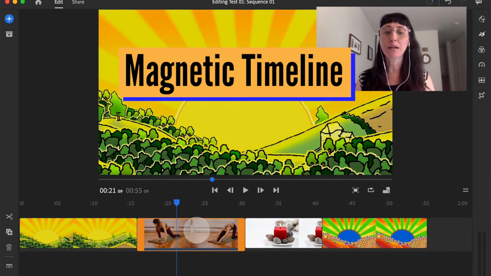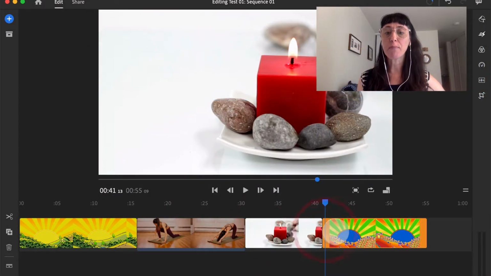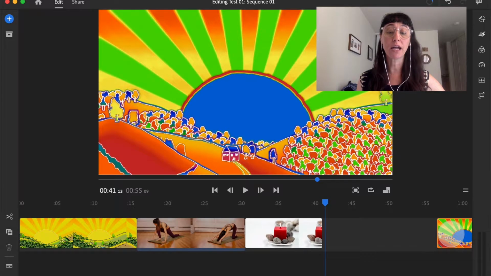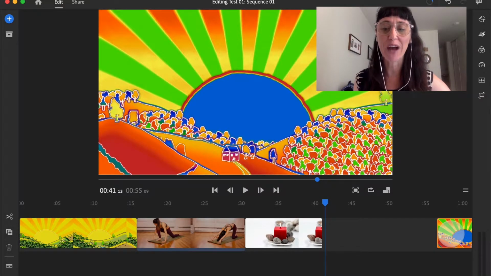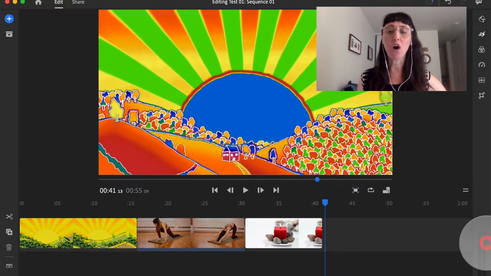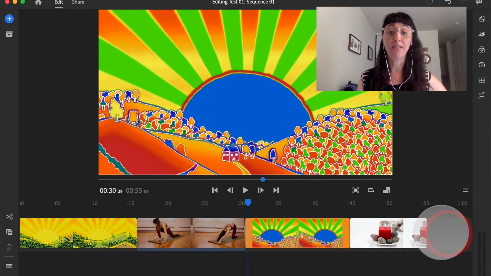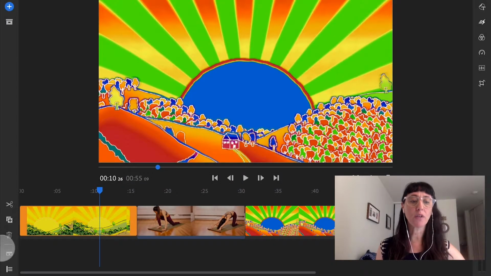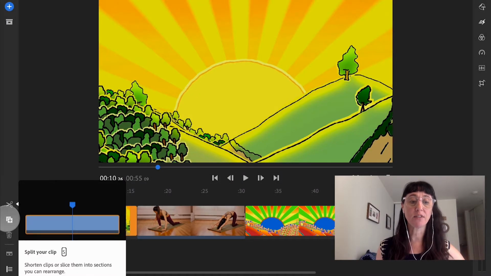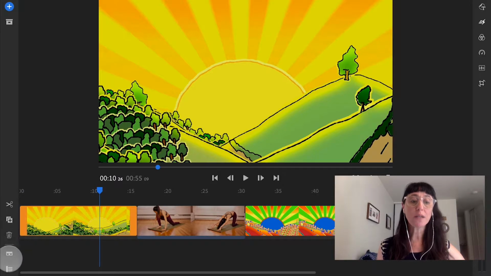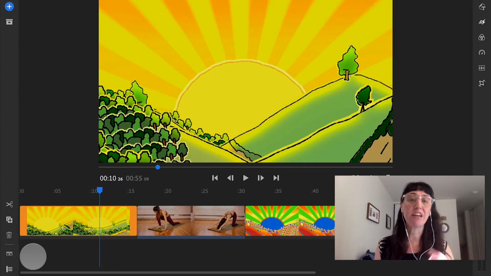The first thing is this is a magnetic timeline. So what that means is if I click on any clip and drag it, it's going to automatically magnetize to any clip that's in front of it. And if I go here on the left-hand side, you can see we have a lot of different options. So what's nice is this is a very simplified version of Premiere Pro. You actually don't have a lot of fancy options. So it's very simple and basic editing.